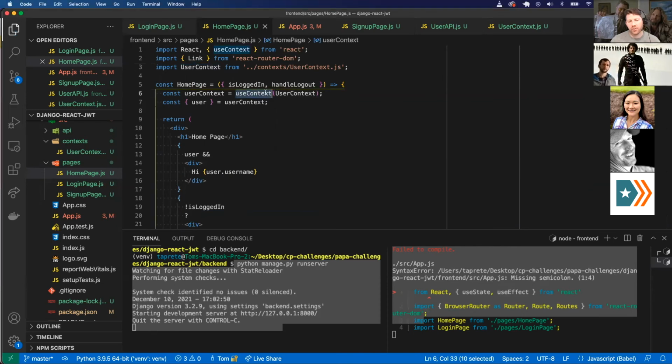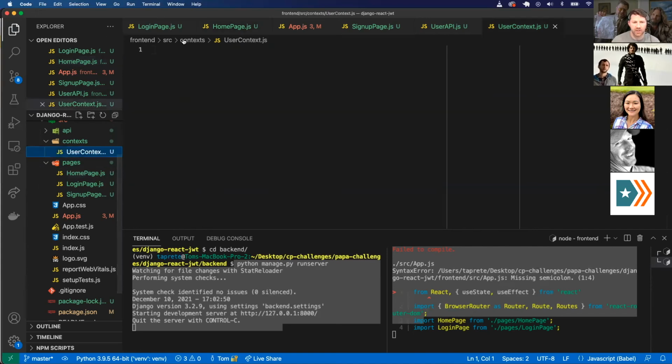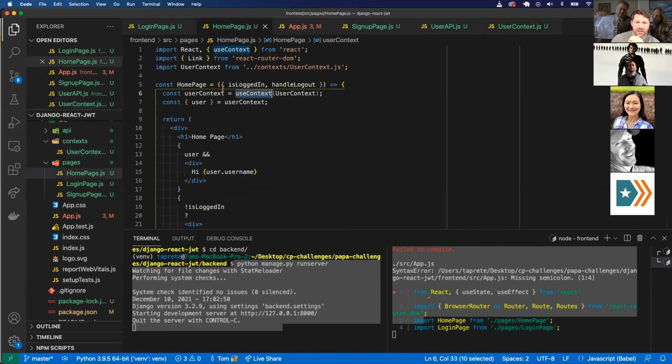So the context extracts state from the component and it stores the state in its own place. So it's like a separate file, and we're able to plug that state or that context anywhere within our application. So for example, the home page, instead of passing user down as a property, we can just pass in user from the user context using the use context hook. So we're essentially extracting state from.